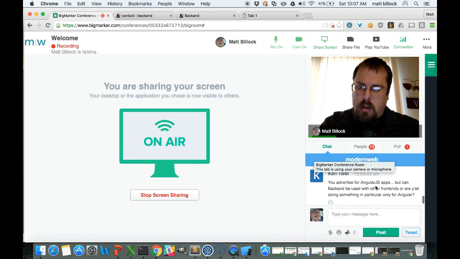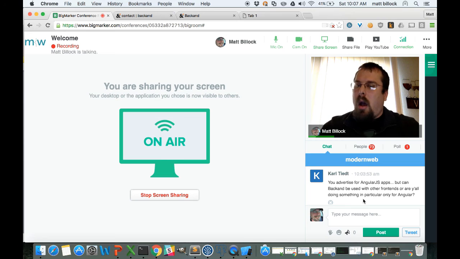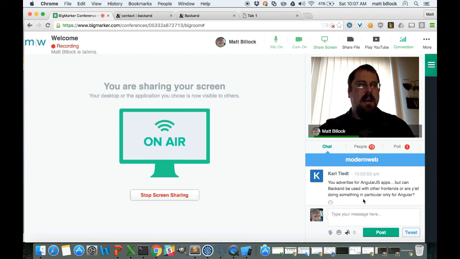Let me see. So you advertise for AngularJS, but can backend be used with other front ends, or are y'all doing something in particular only for Angular? We can be used with anything that can hit a web URL, just flat out. The method that we demonstrated today by setting up the authentication and setting headers on the requests is usable from any language. You can do it in React, you can do it in Angular, you can do it in jQuery, you could even do it in ColdFusion if for some reason you wanted to.